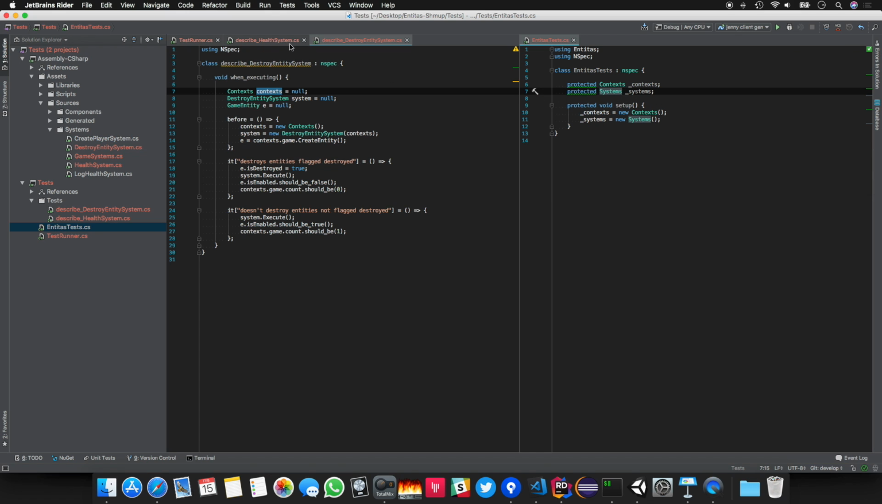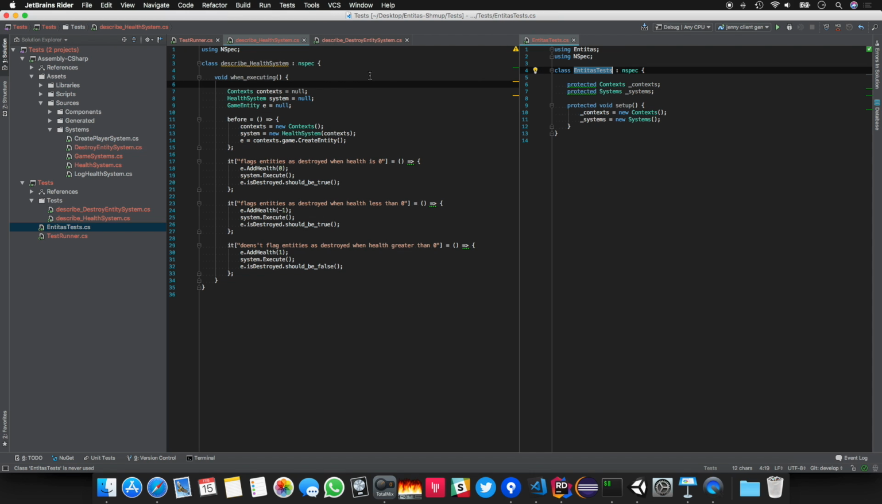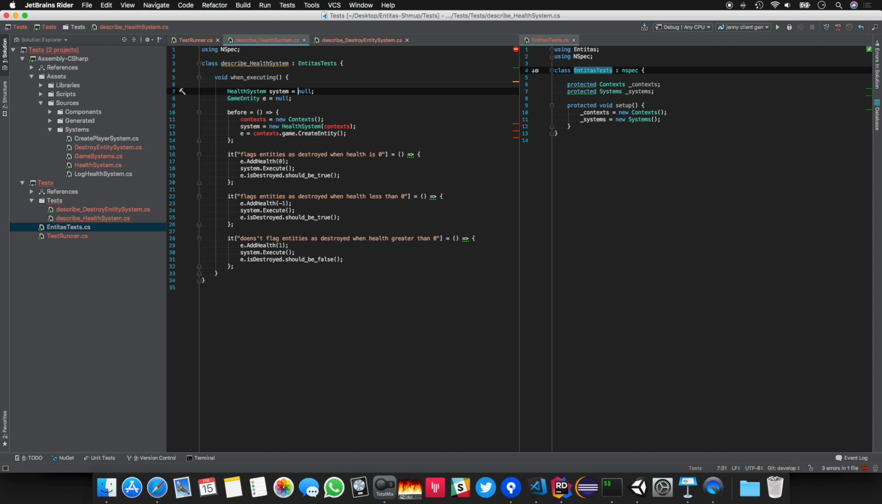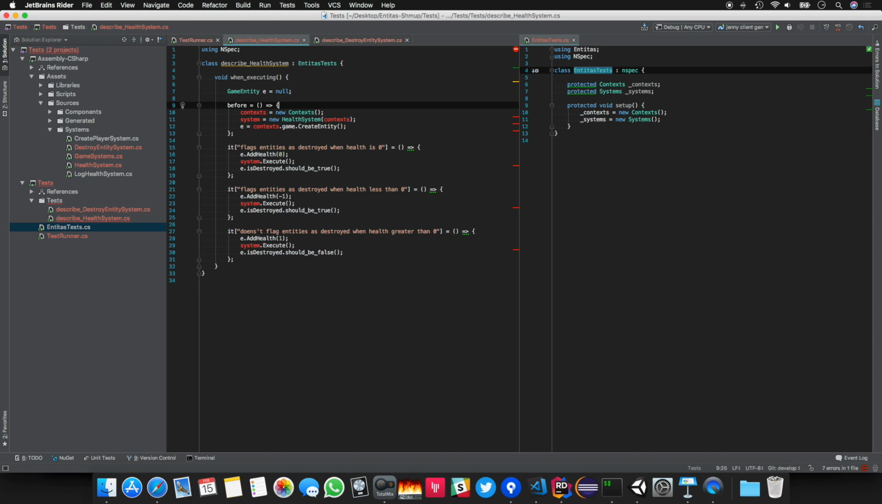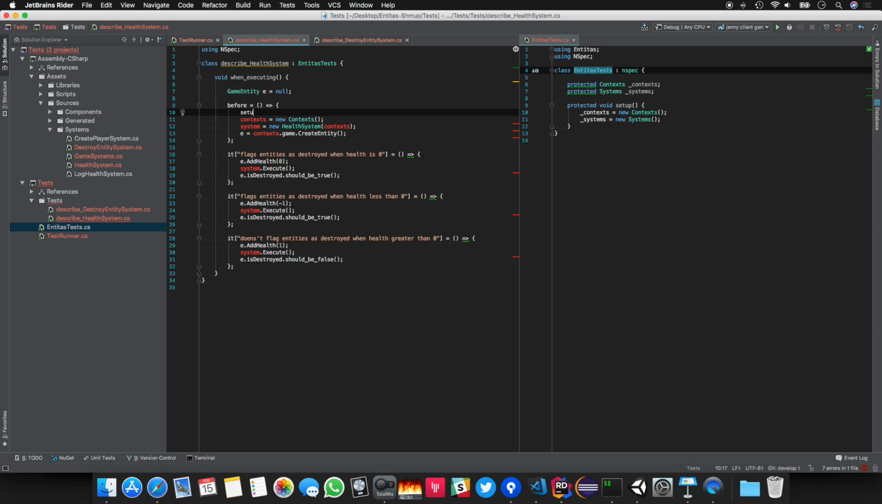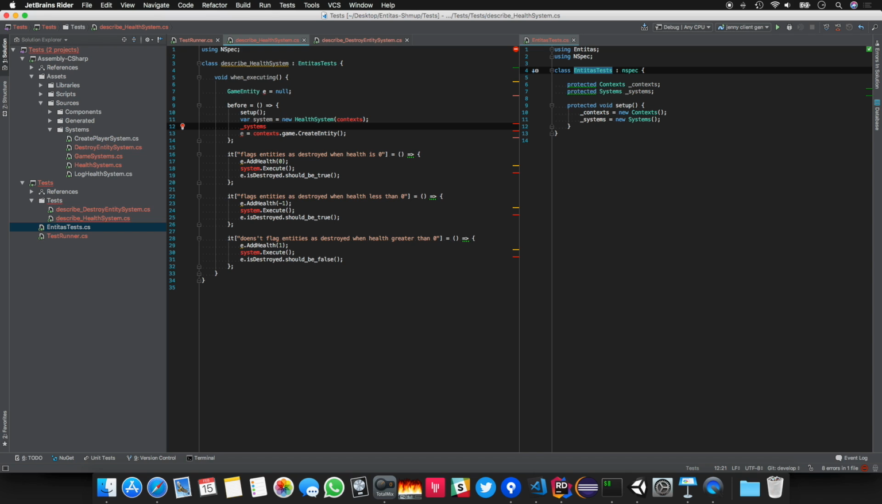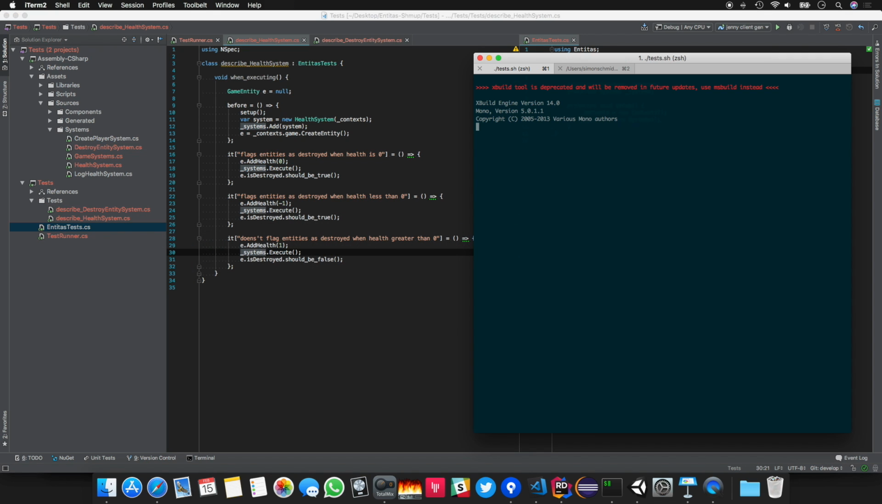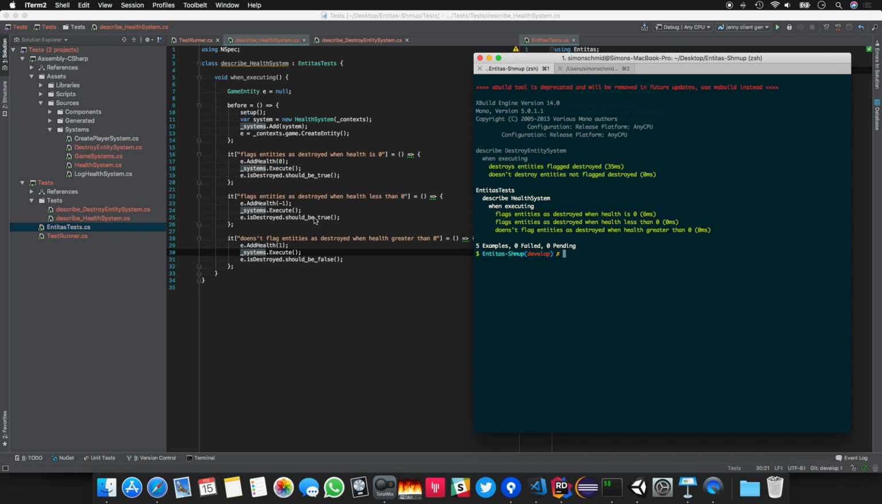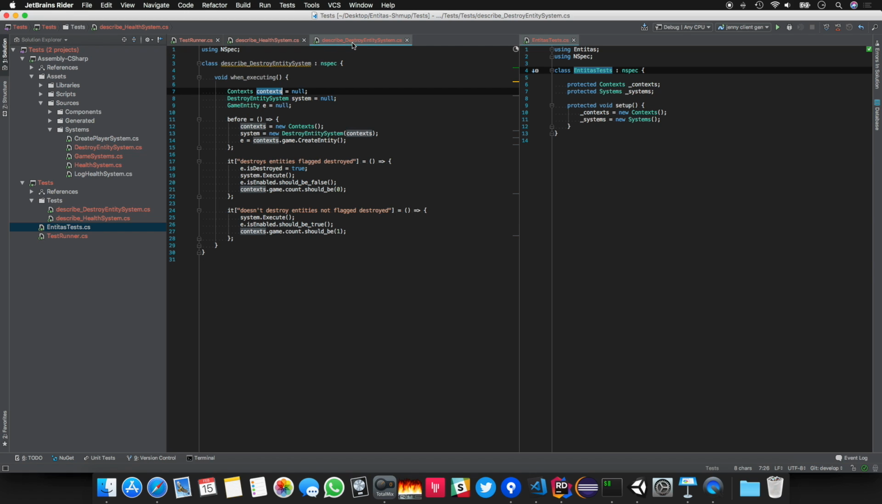Great. So let's start with the health system and derive from Entitas test. That means we can remove the context, we can remove the system. We have to call setup before. We can remove this. We can make this a variable and then just add it to the systems. And call systems execute everywhere. All right, let's run the tests. And everything still works.